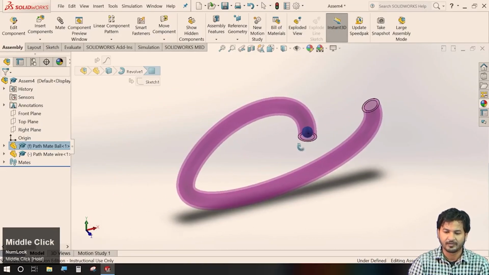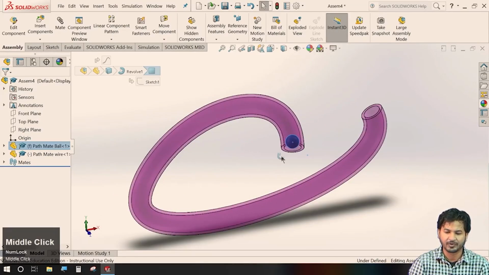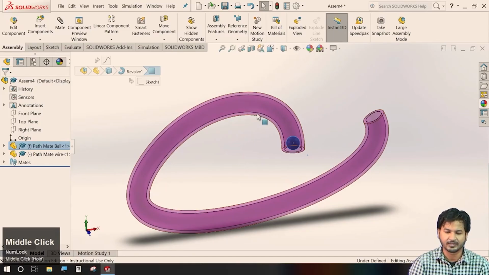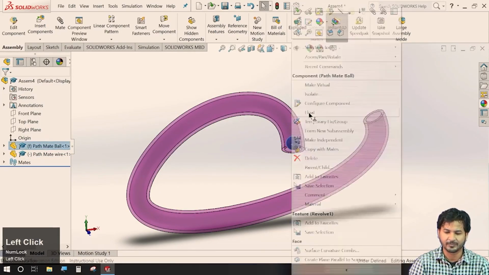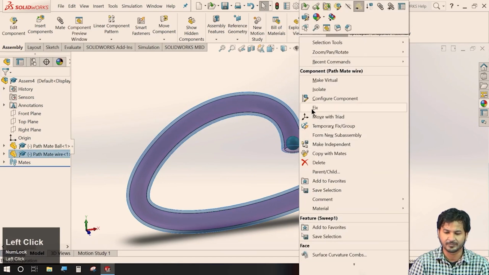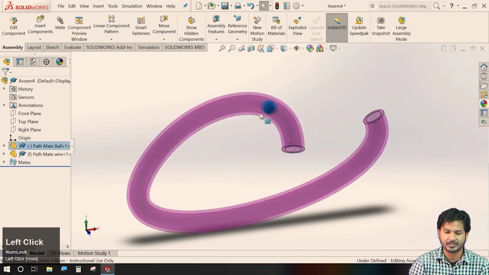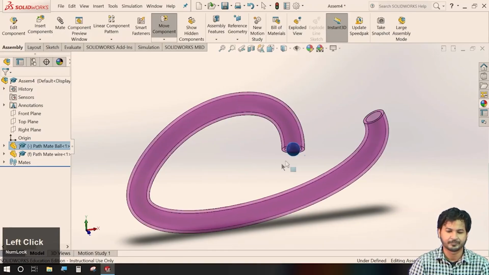However, as we know, I have imported this ball first and then this plane. So, this is already fixed. So, let us just make it floating and make this fixed. So, now you can see this ball can move into this slide. So, this was possible by using path mate.